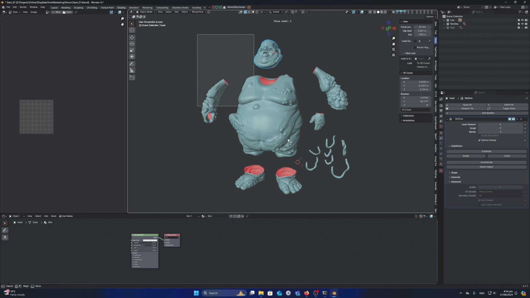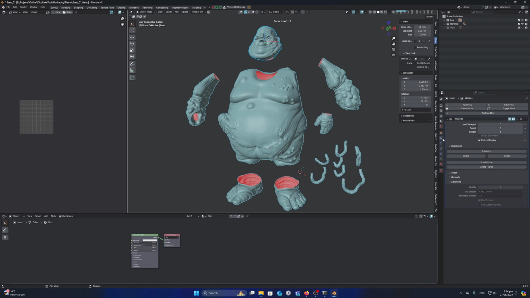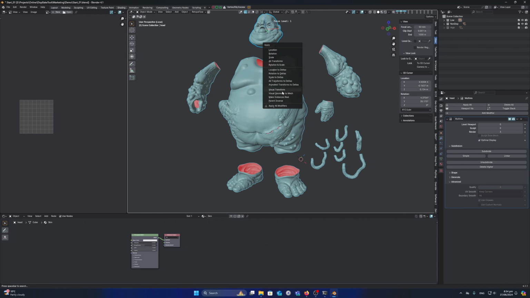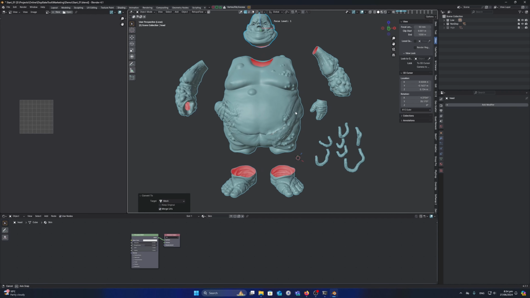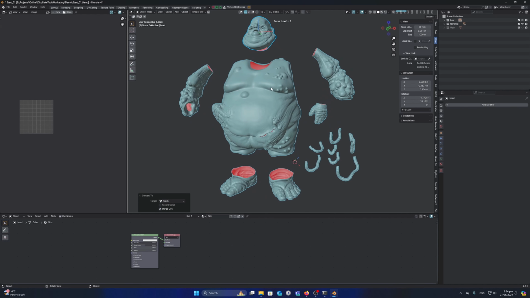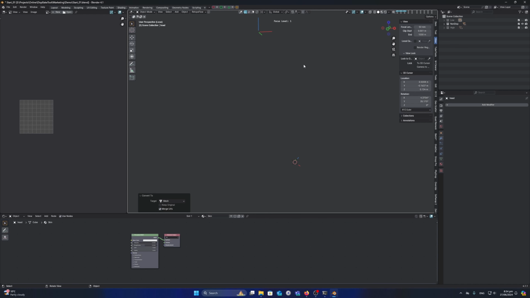And we will also need to just get rid of the multi-res modifier on these objects here. So I'm just going to Control A, visual geometry to mesh, and that'll just collapse it down. So we have no modifiers present. Great. Now let's hide that collection.